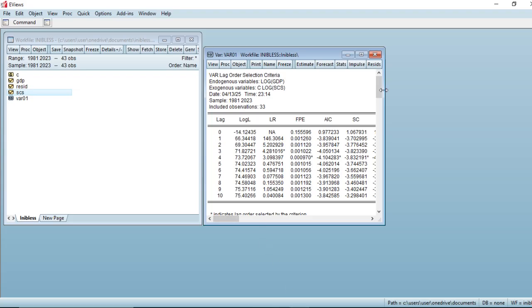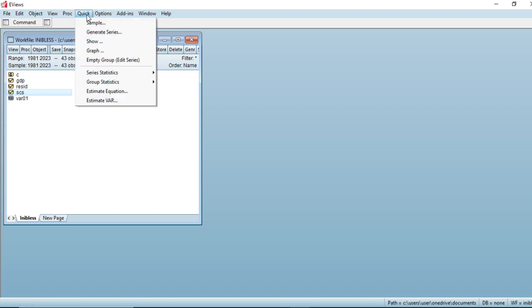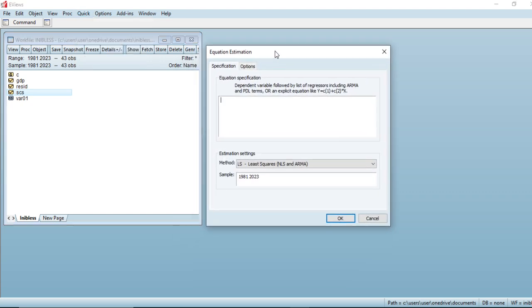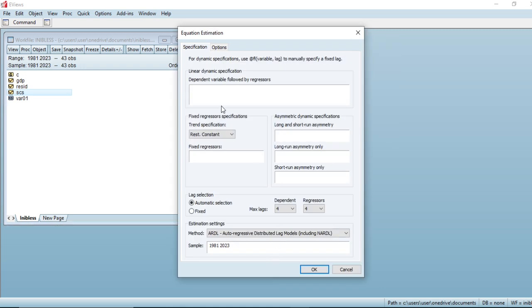Now we go to EViews to estimate the model. We click on Quick, go to Estimate Equation. We go to estimation method and click on ARDL. Then we include our variables, log GDP. You don't have to include the constant term when specifying an ARDL model on EViews.